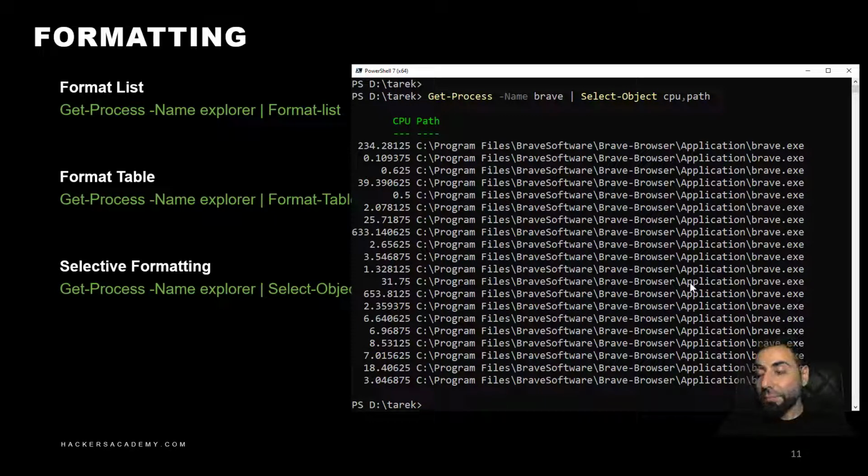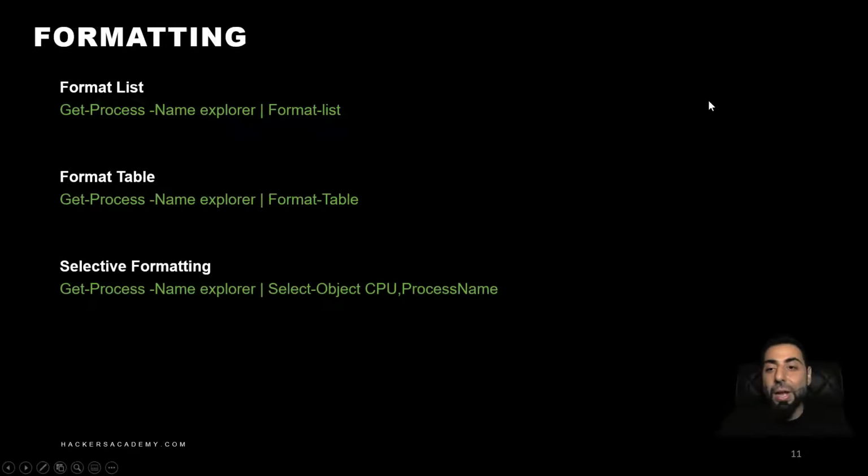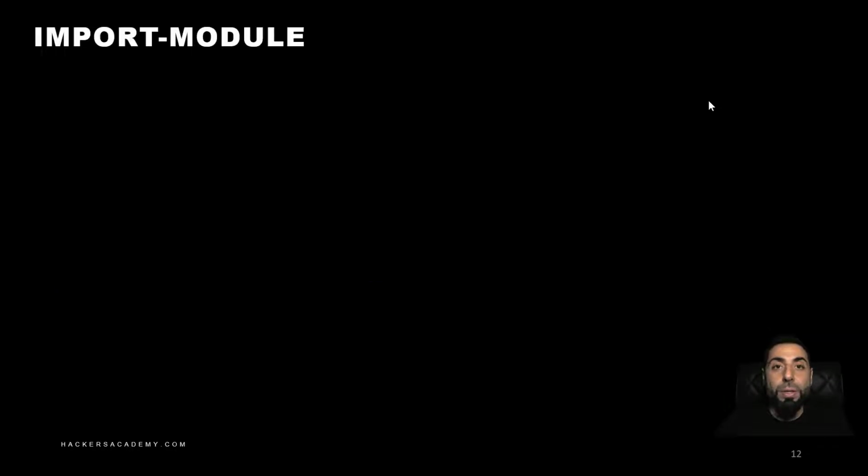Now, all of this was a very quick introduction to the absolute essentials of PowerShell, but the most important section is yet to come, and this is where a lot of students get confused and a little bit frustrated when we are trying to use new tools or new tool sets that don't come built in within PowerShell, that are not the default cmdlets or the native cmdlets within PowerShell. And this is where we use something called importing modules.